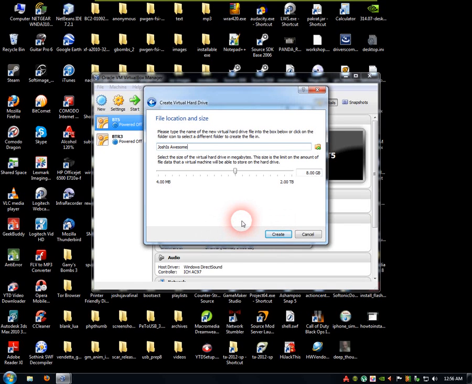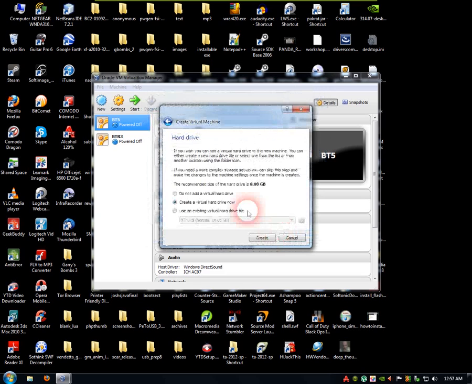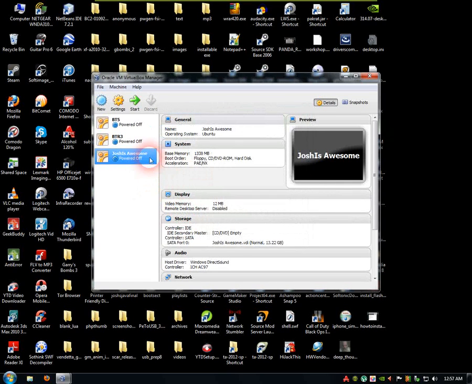Now this is the most important part right here. When you're creating your virtual hard drive size, you're going to want to make it at least 12 gigs, because you're going to run into problems with the machine. I'd go with 20, but 20 is probably plenty, but at least 12. All right, so we'll just leave it there at 13. We created it, and now we have Josh is awesome right there, which is going to install our Backtrack.